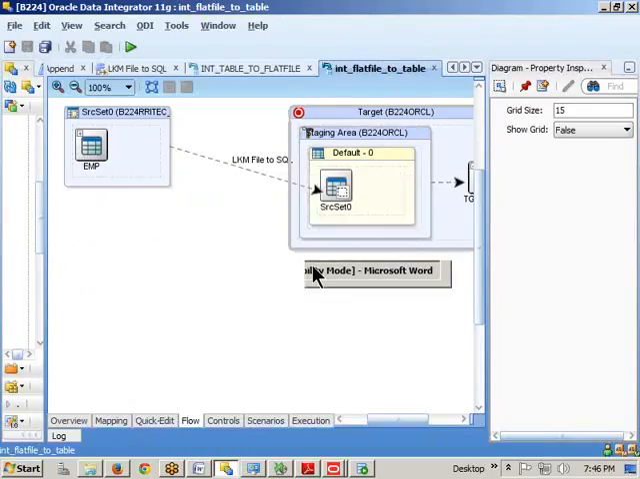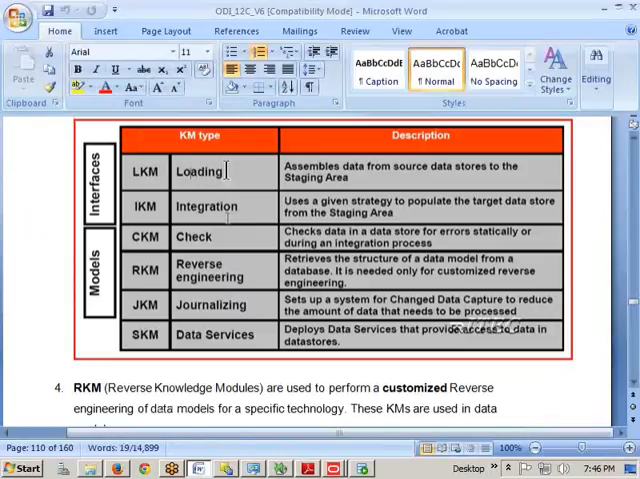That's what I am trying to say in this table. LKM is useful to load from where to where? Source to staging area. And LKM is required if you want to move from one technology to another technology. If both source and staging area are available in the same technology, we don't want any LKM. We saw examples of that also.